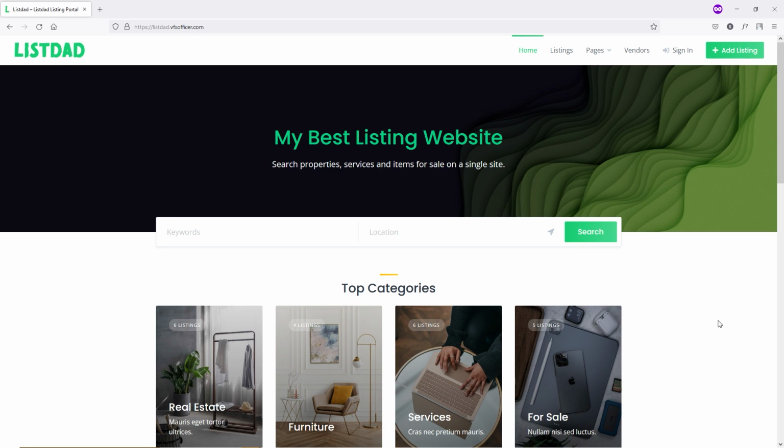Next, you can make money with this free website just by adding a claim listing. In a claim listing, when someone claims a listing for another person's listing, you will get paid.